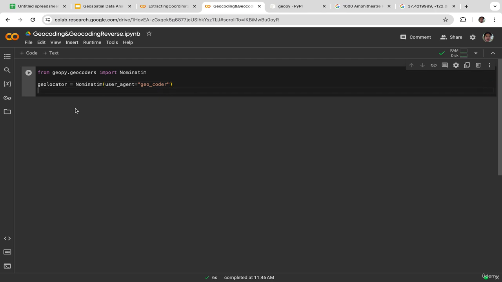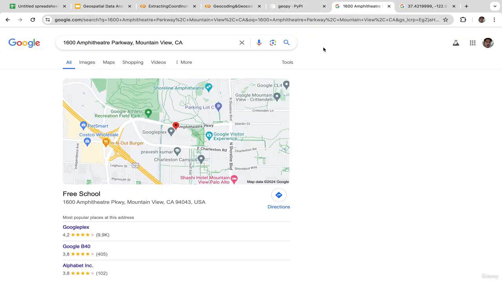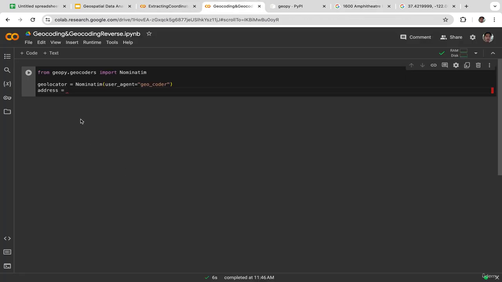Next, we are going to get the address that will be converted to geographic coordinates. So I'm going to create another variable. I'm going to name it address. You can name it whatever you want. It is totally up to you. And I'm going to pick a random address. So I'm going to pick this address, guys. So let's copy and paste this and let's put it here.